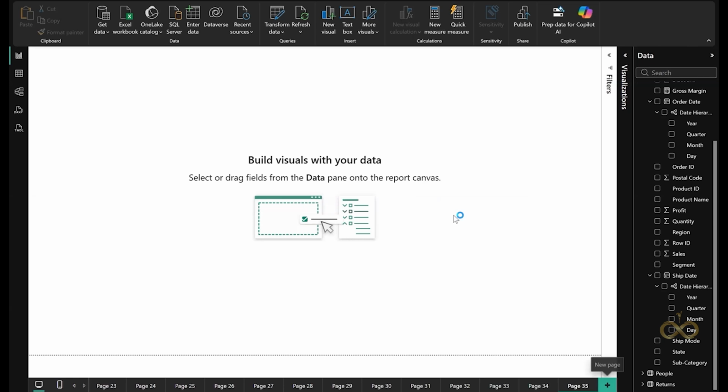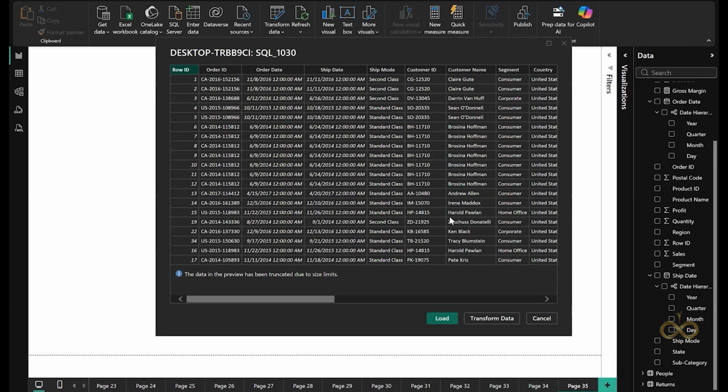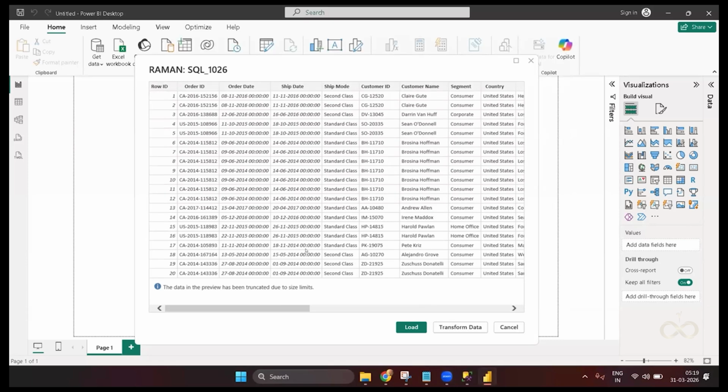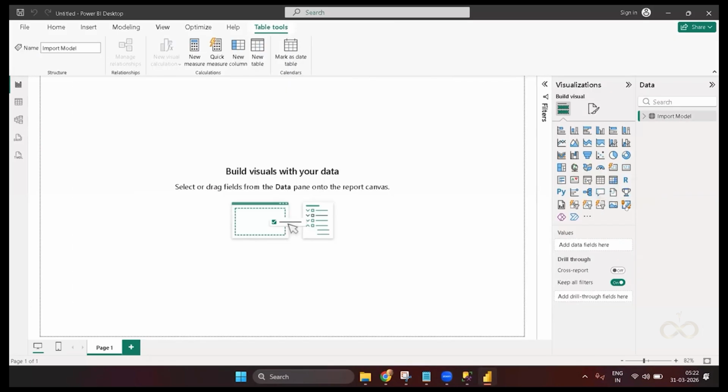And now it tries to connect to SQL Server, because it's the first time, so it may take some time. And now you can see your data. Okay, is everyone able to see the data? Yes, sir. Okay, perfect. So now let's move to the next step. Okay, so here this is called the data preview section, guys.